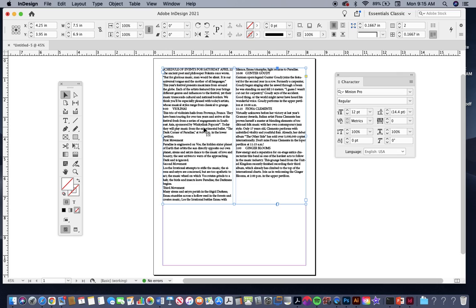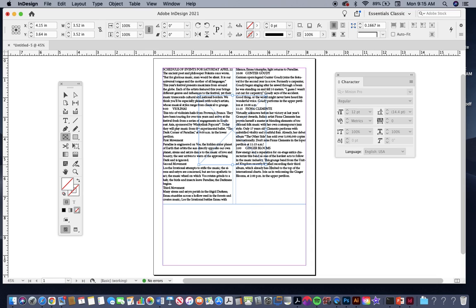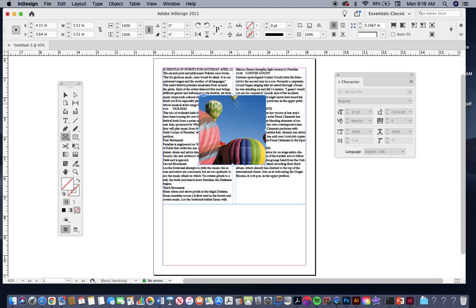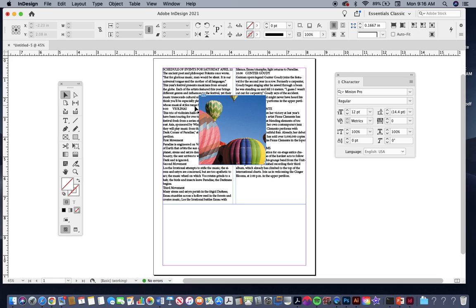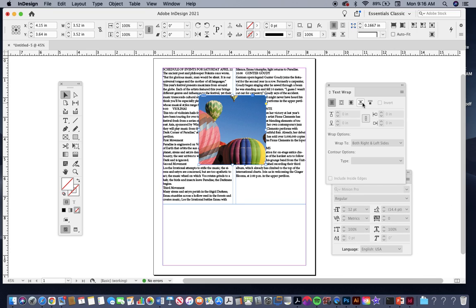Okay. And first we're going to wrap text around a bounding box. So I'll get the rectangle frame tool, the picture box, and I'm just going to make a rectangle frame, and I'll hit Command D, and I'm going to get an image. Okay, and right now this text is behind this. We want it to wrap around it. So basically what I'm going to do is, with this selected, next we need our text wrap palette, and the shortcut key is Option Command W.